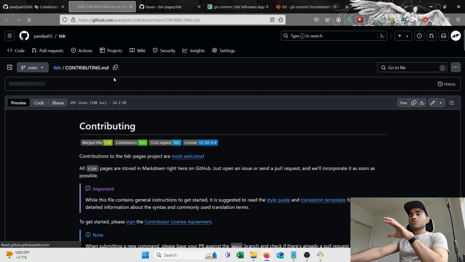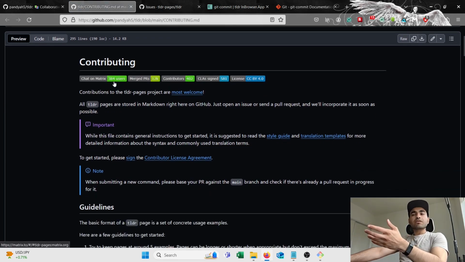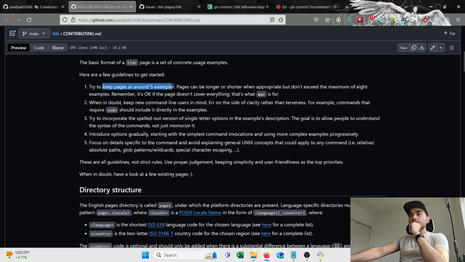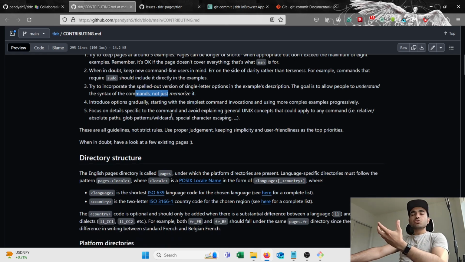You can also search for it in the files and folders, but they have given an easy access link. And this is also one of the reasons why I say the READMEs in this repository are very helpful, especially for a first-time viewer. So in the contribution guidelines, it says try to keep the pages around 5 examples. This means 5 examples for that particular command. When in doubt, keep the new command line users in mind. Don't overcomplicate things. And there are a few other conventions which I'll not go over. It's a very highly detailed document about what you should do and what you should include in your contributions.